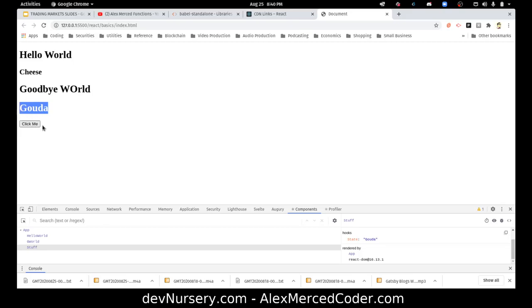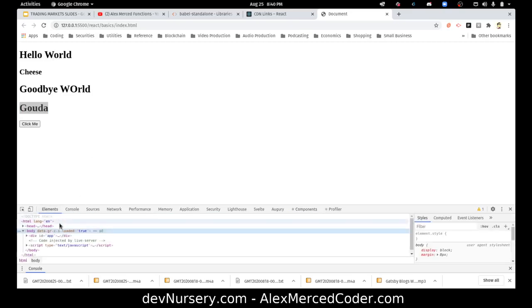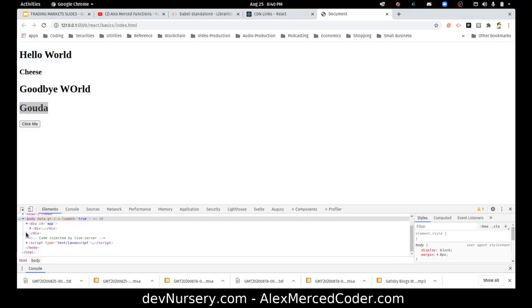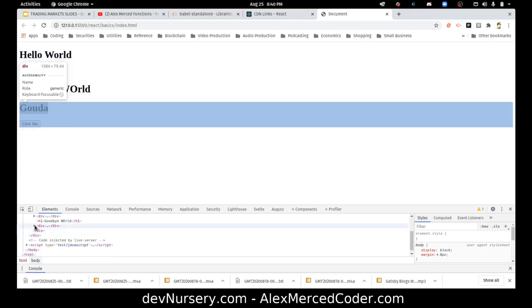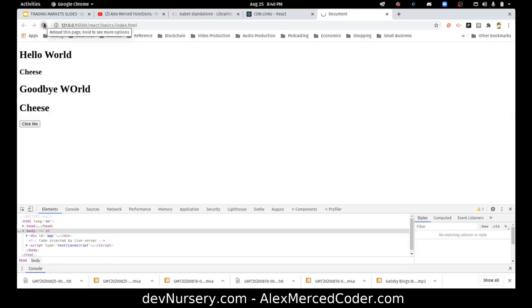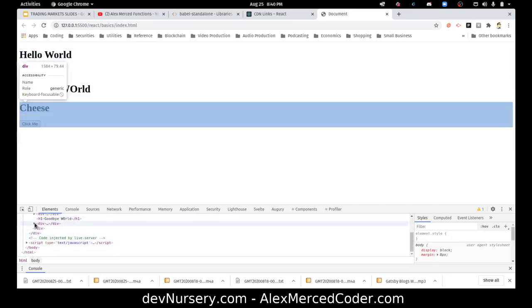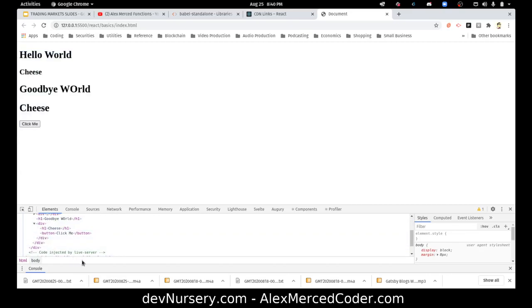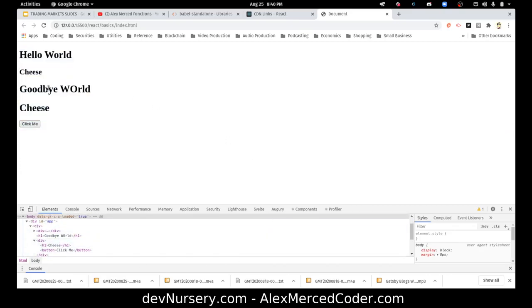And the cool thing about it is that because I put the state on this component, the other components didn't change. Like if I go over here to elements, let's just break this all down. Take a look at what changes. Oh, I should have broken it down after I refreshed. Okay, notice only the cheese part will change when I click this button. See, only that changed.